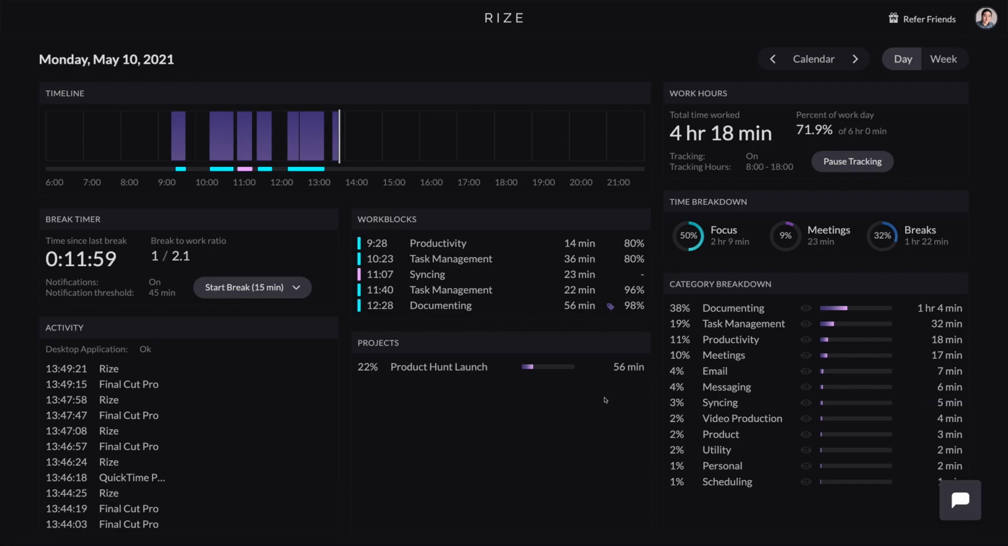These are only a few features that Rize has, and there's a ton more it can do. Check out our user guide to see the full extent of the app.